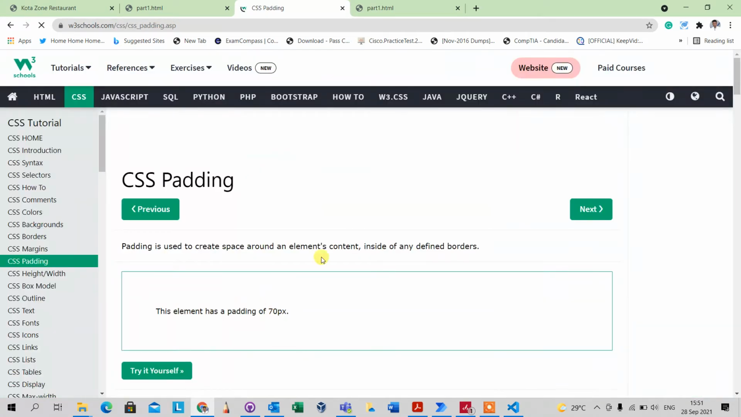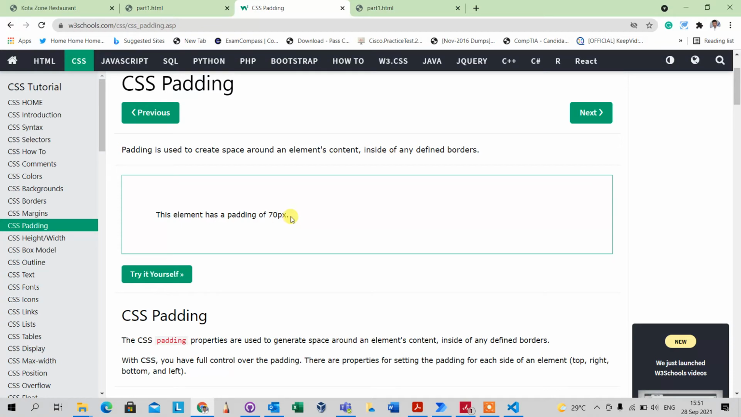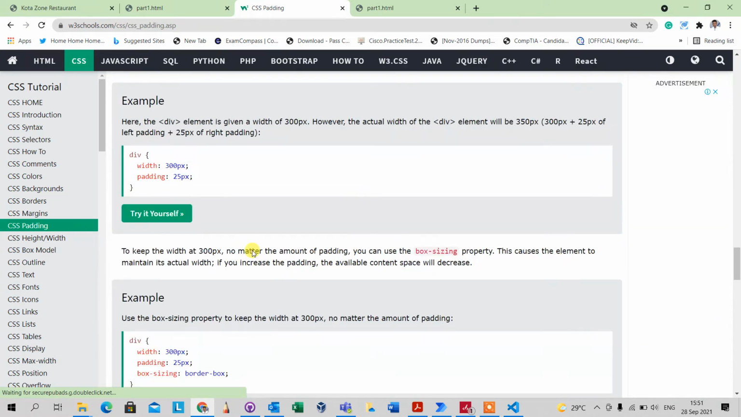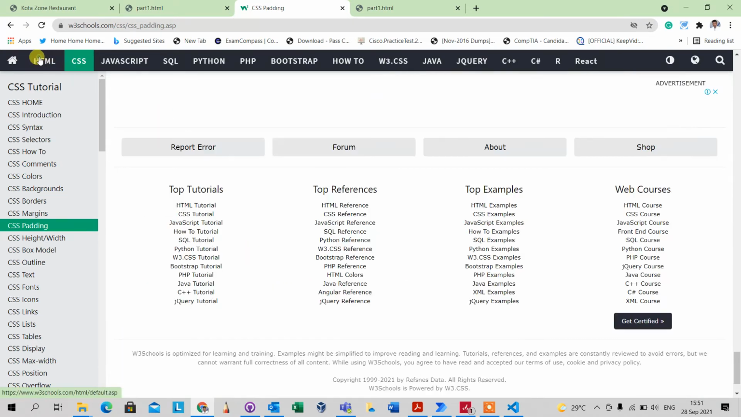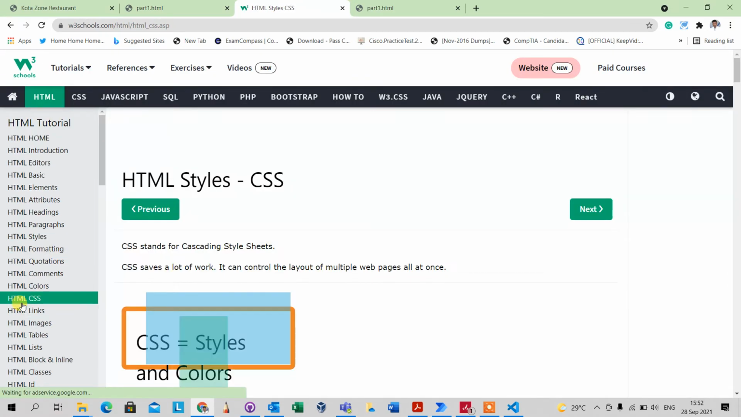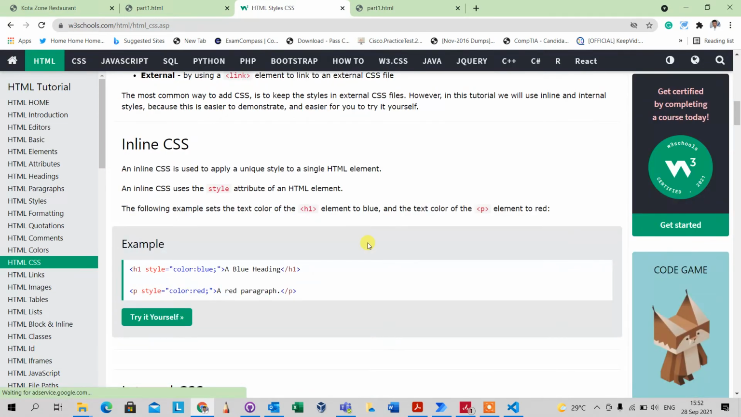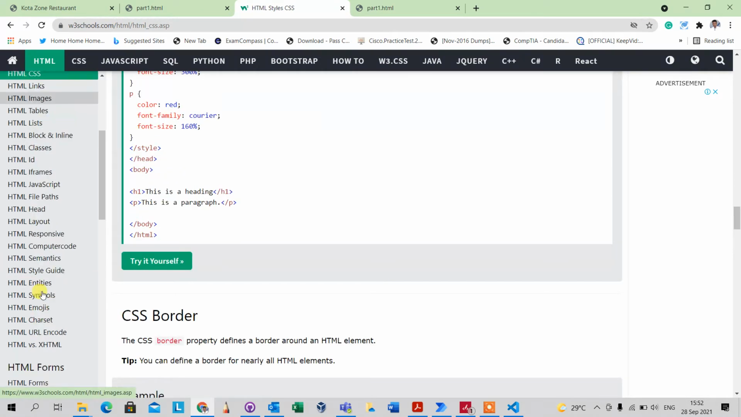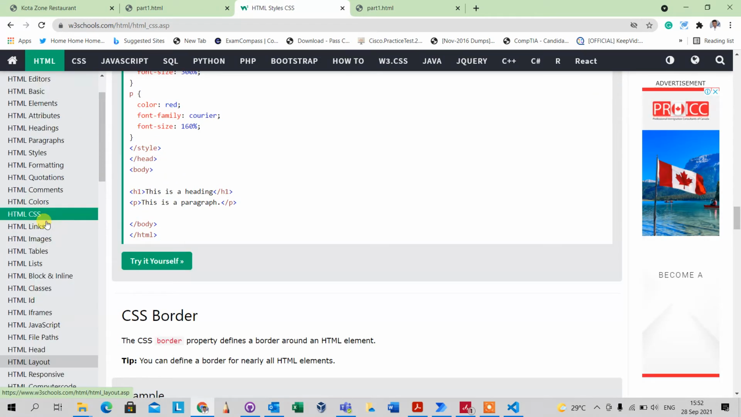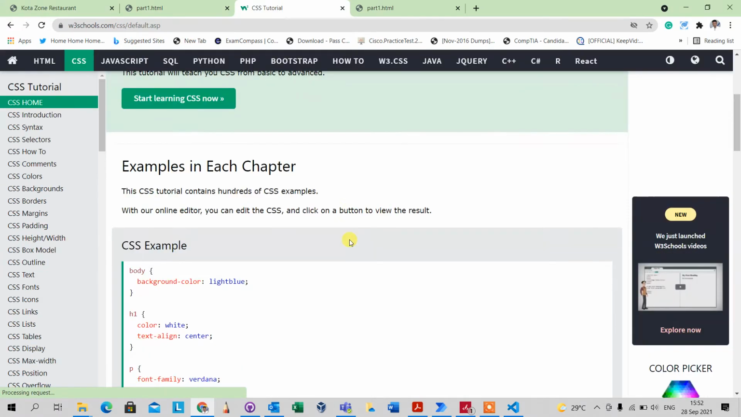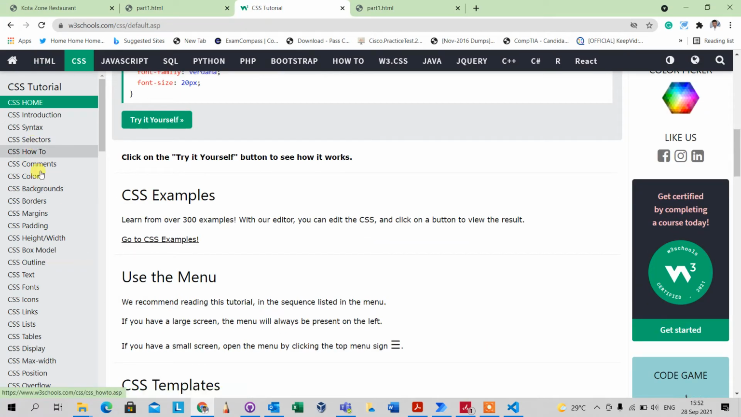Let me show you the padding. This element has a padding of 70 pixels. So that's the space around there. Let me see if we have an example there. There was a box. I'm sure you find that under HTML. HTML is the one that is like that. Let's see. Does it have that part of the padding? Okay, so the padding you're going to find under CSS there. Look for margins.